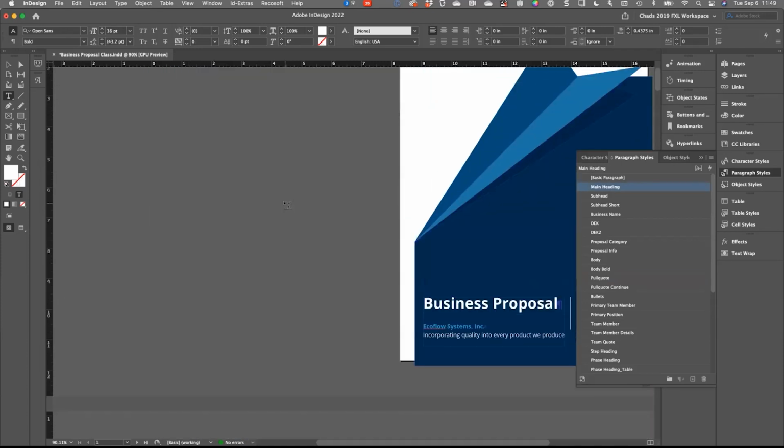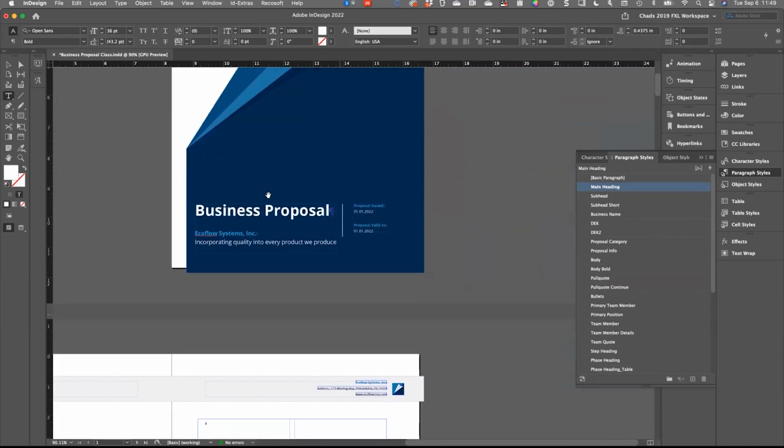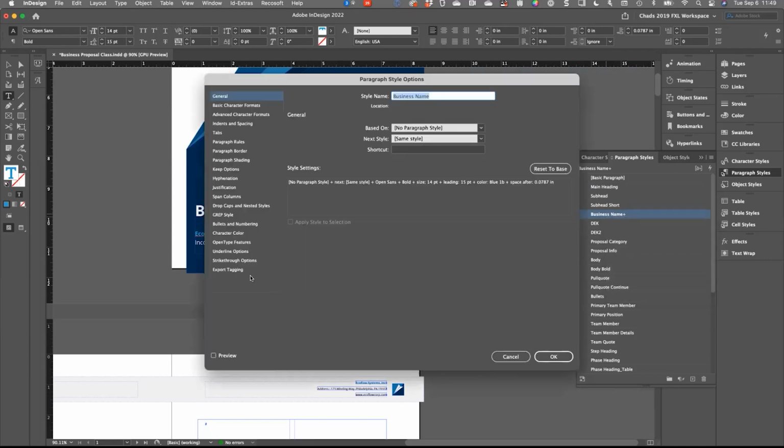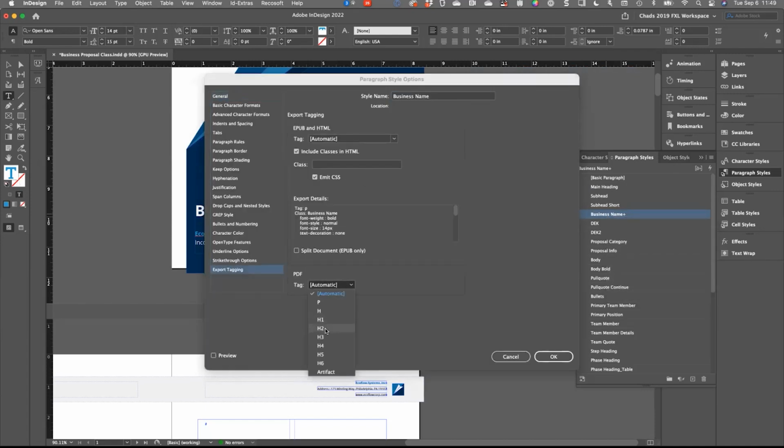Now let's come down here to this EcoFlow Systems text. That is using a style called business name, okay? That text is also important, right? And I think I want to assign a heading level to that. So if I right click on business name and choose edit business name, I can map this to an H2.